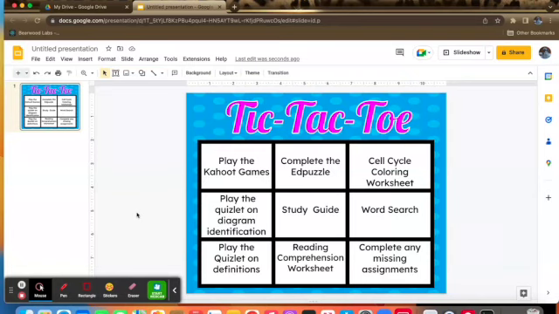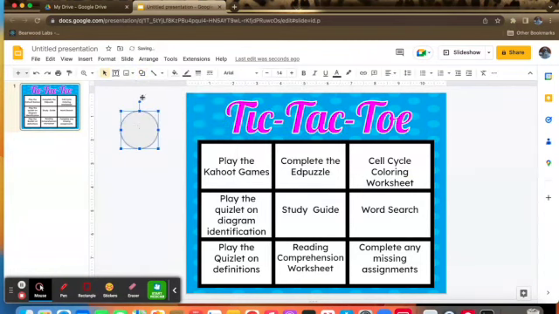Now this is a digital tic-tac-toe board. So I am going to make some O's off to the side. And when they finish something, they drag the O over, and then this will be posted on Google Classroom, and that is what they will turn in. So let me make some shapes. I want a circle. Just put it right here, off to the side.